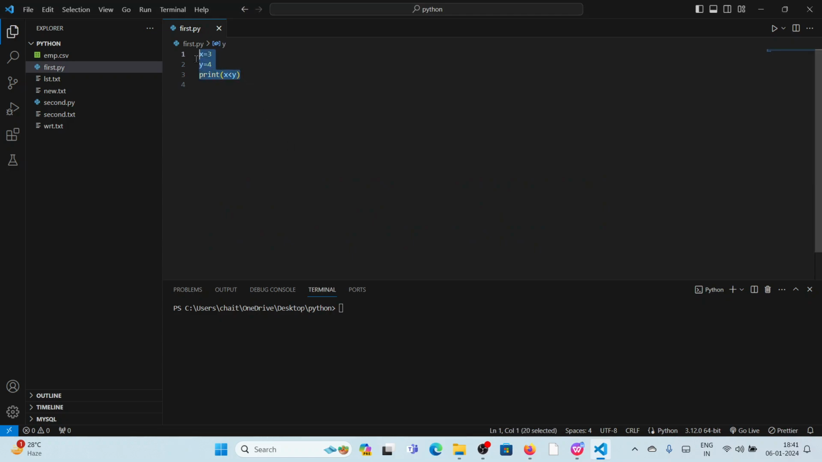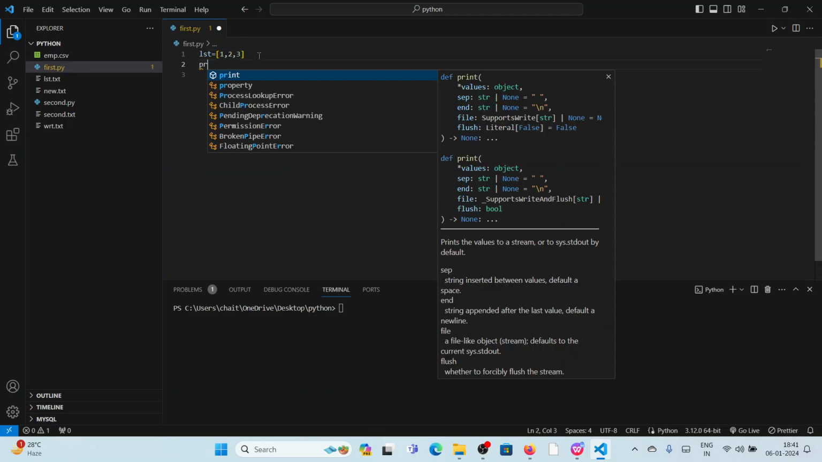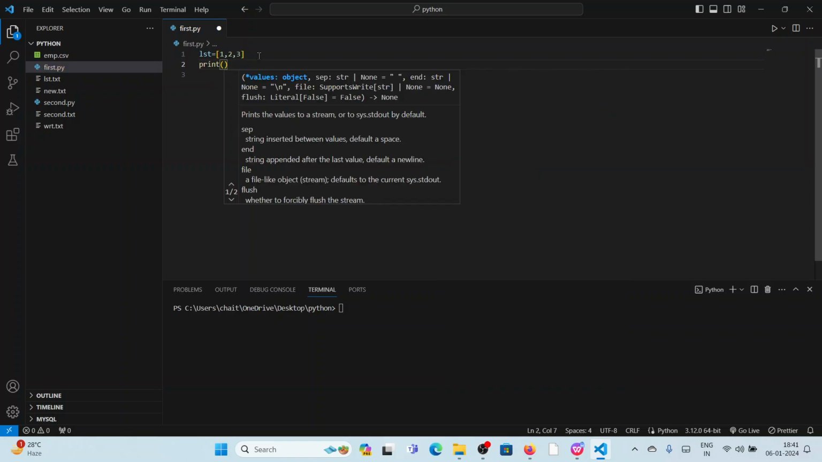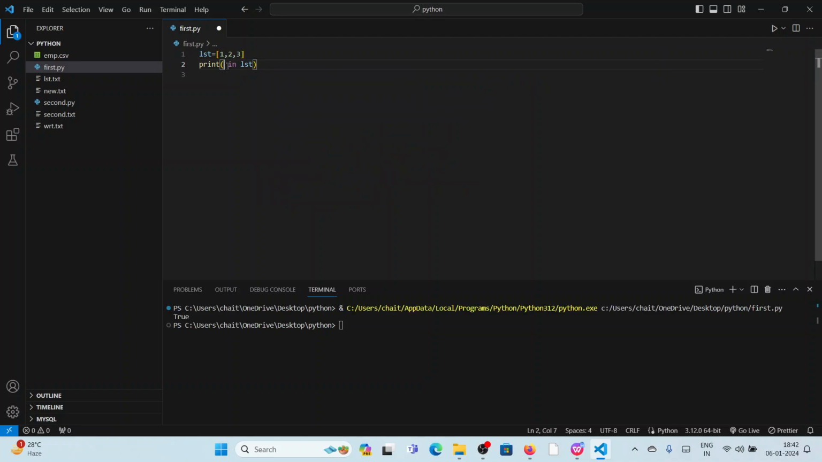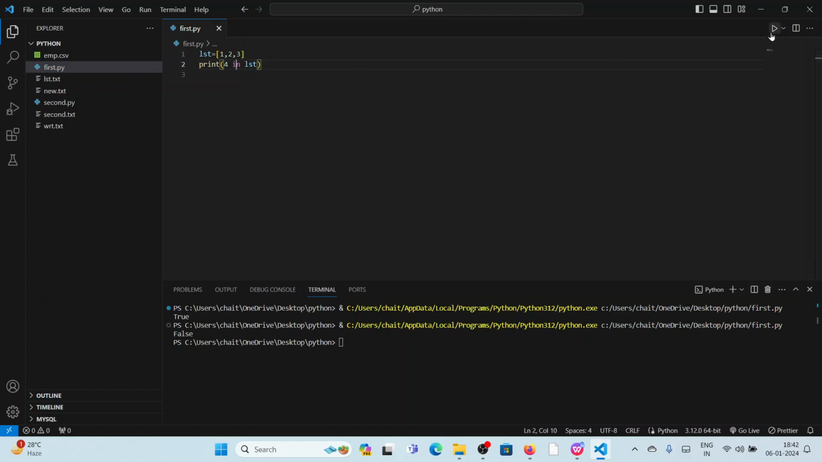Suppose you take a list: list is equal to 1, 2, 3. The in operator returns true or false. Here, print 1 in list means, is one there in the list? Let's check the output. True. If you check a condition like 4 in list, 4 is not there in the list, so it returns false.